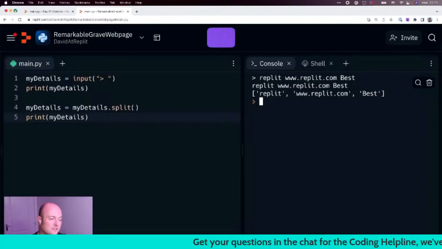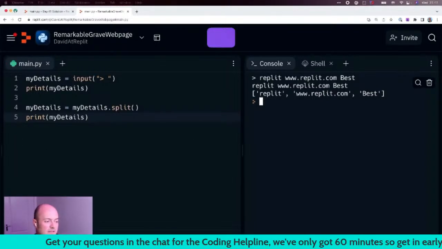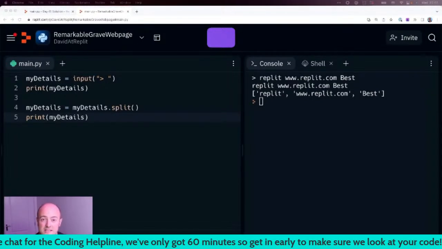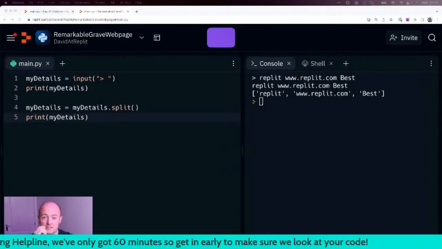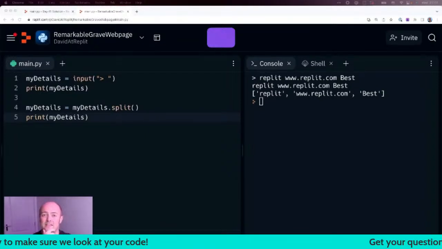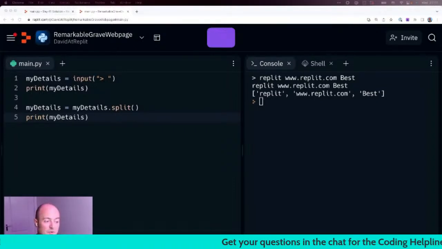Buddy's put a question while we're thinking of that. Well done, Ramona. Straight in there. It makes a list. So what split does, by default, is split on spaces and newline characters. Now that does mean there is a limitation here. That description is going to be something that's a little bit more difficult for us to work with.